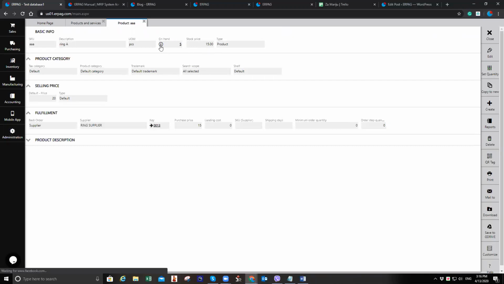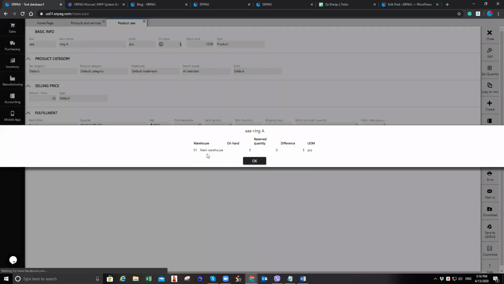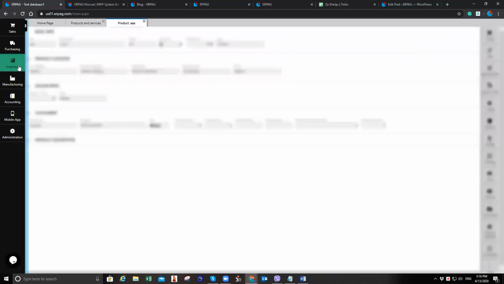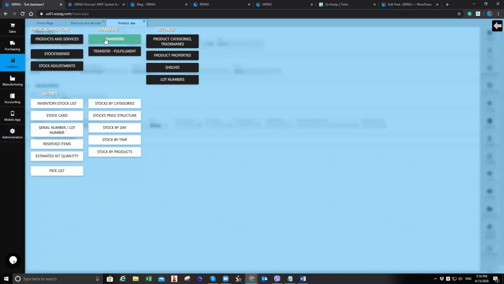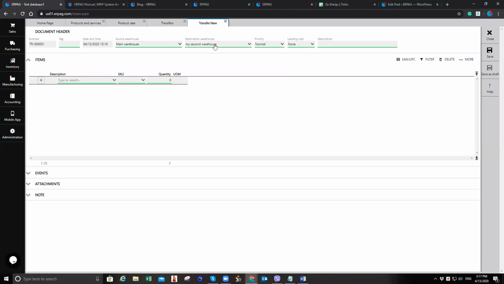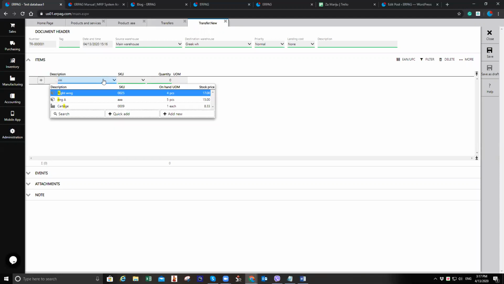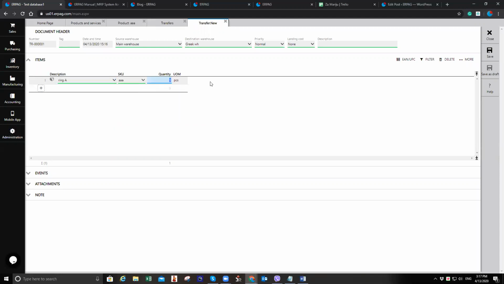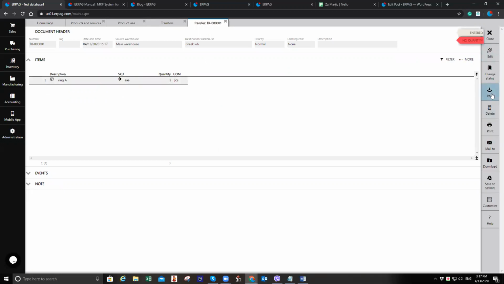Right. Now, if I take a look here at my on-hand inventory, I have 5 pieces in my main warehouse. But what if, of those 5 pieces, 3 were in my Greek warehouse? I will go to my inventory and go to transfers. You create a new one and pick your main warehouse and your destination one. You pick your items, ring A, and you say my 3 pieces are in the Greek warehouse. Save it.